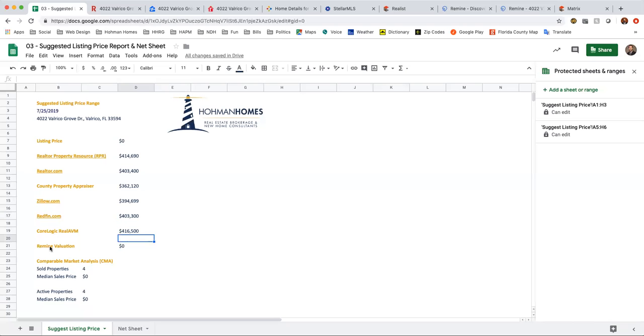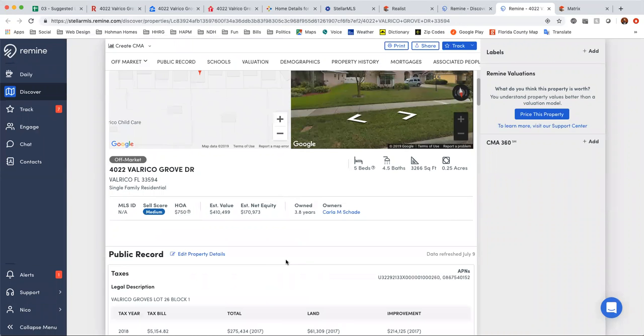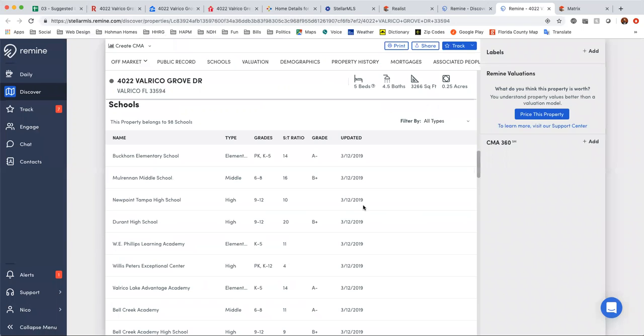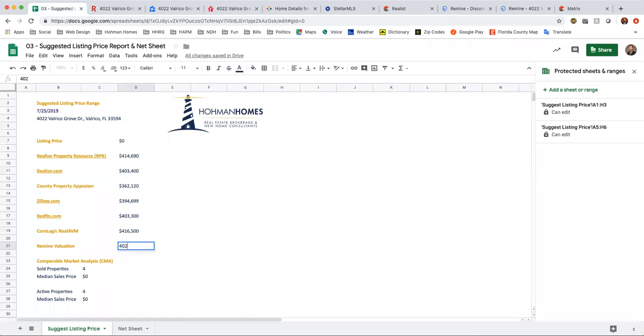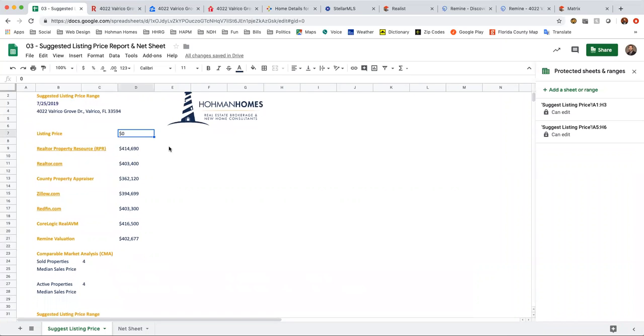And pulling up this link in Remine, it's going to open up our valuation card for this property. And according to them, we scroll down here and get some automated valuations. This becomes their estimate for this property. So what I'm going to do is take these out of the equation here. And so now we get a good understanding.